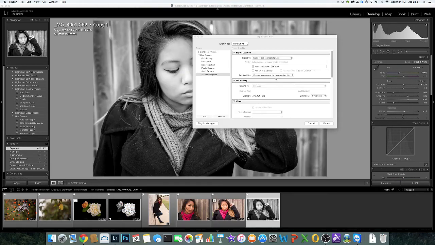Close this out. So I'm telling Lightroom that I want to create a subfolder and put it in Lightroom Edits. If there are existing files that have the same names, I'm telling it to choose a new name for the exported file. I don't tell it to rename it. Right now it's just going to use whatever the raw file name was and then add JPEG. You can tell the extension to be uppercase or lowercase. I usually do lowercase.